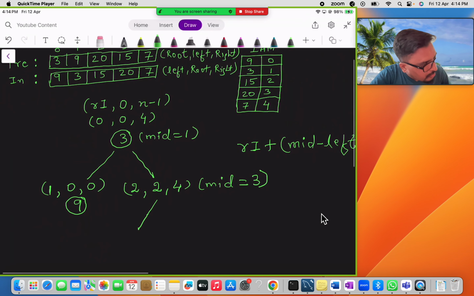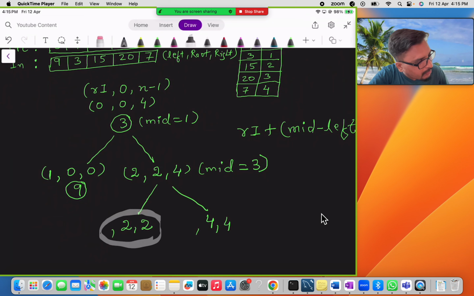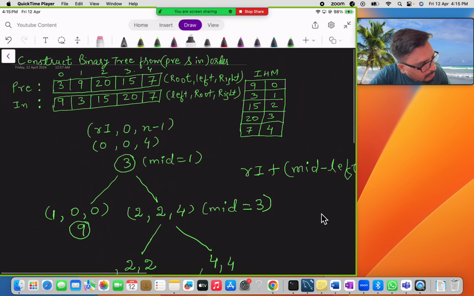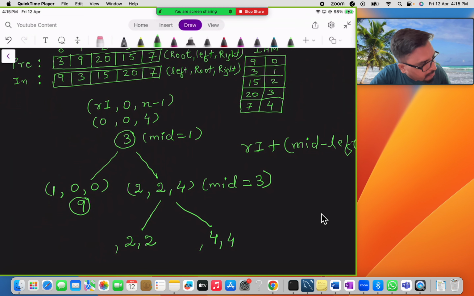So the left subtree will go from left, which is 2, to mid minus 1, and the right subtree will go from mid plus 1, from 4 to 4. Okay, now what is the root index of this left subtree? It will be just next. Previously it was 2, so now it will be 3.